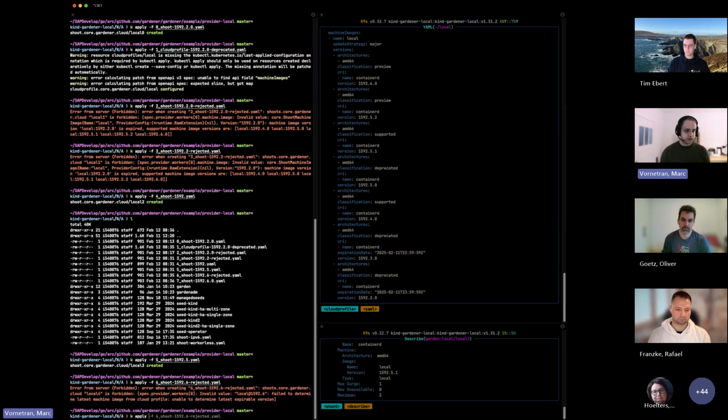Of course, what you can still do, as you could before, is actively choose to use this preview version if you specify the version completely. So that works.